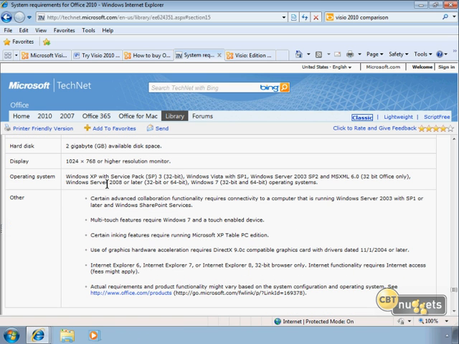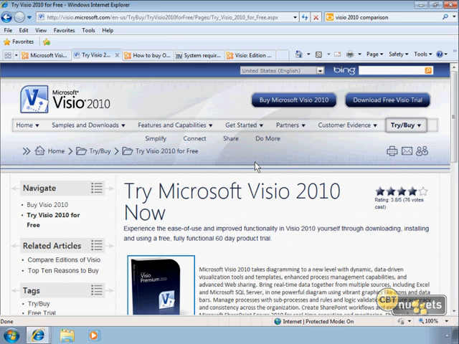Your Windows operating system, essentially you can go from Windows XP Service Pack 3 all the way up to Windows 7 64-bit. Note that you can also, if you want to, run Visio 2010 under Windows Server 2008. Now, I mentioned in the previous nugget that if you don't have a full license for Visio 2010, you can download a free trial from Microsoft.